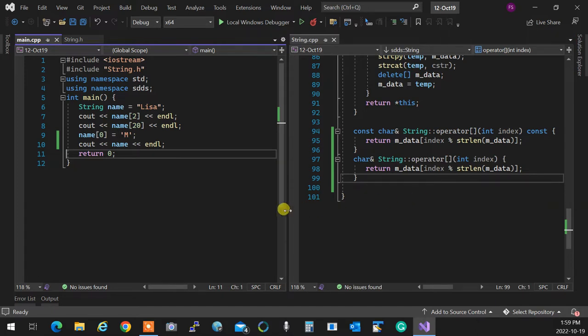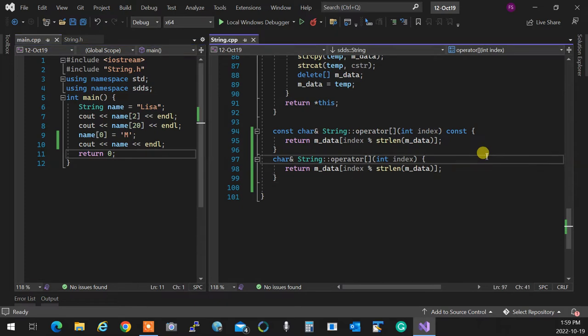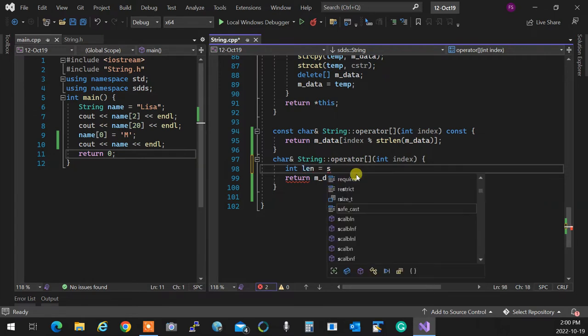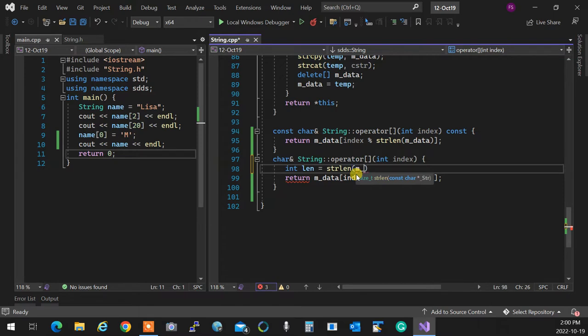But the resizing was done as follows. The very first thing I need to do is to see if it's greater than the length or not. Because I'm going to do lots of length stuff, I'm not going to bother myself with going through the thing over and over. I'm just going to say over here, int len is equal to str len of m data to see what the length is first. Okay, so now I have the length of the size of the data. I know what it is.